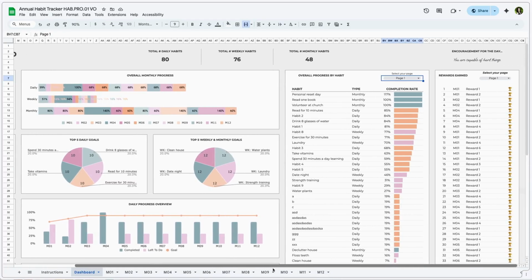On the right side, the overall progress by habit section ranks every habit by completion rate, so you can easily identify your strongest and weakest habits throughout the year. The Rewards Earned section automatically tracks which rewards you've unlocked based on your progress and goal completion percentages.